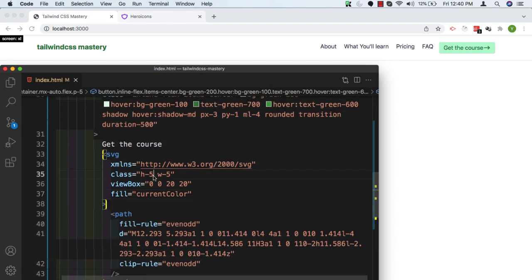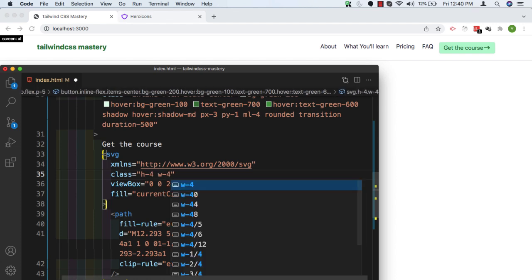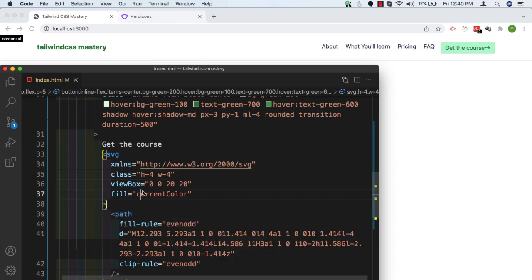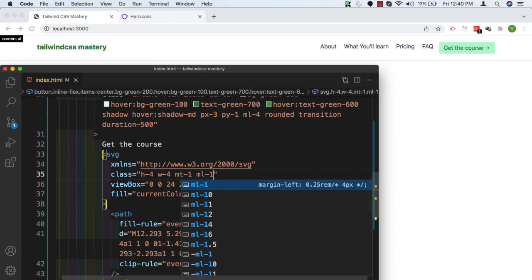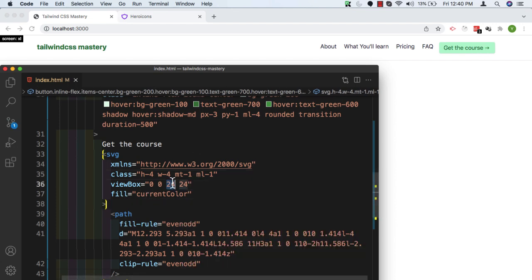So inside the SVG, I will change some classes. So height will be 4, width will be 4. If I save this, now the arrow is smaller, and this one, we can change this to 24. Let's try this. If I save this, now it is too small, so we will add some class here. So margin top can be 1 and margin left can be 1. Okay, save this. So now we are getting this arrow on the side, but I think 20 will be fine.